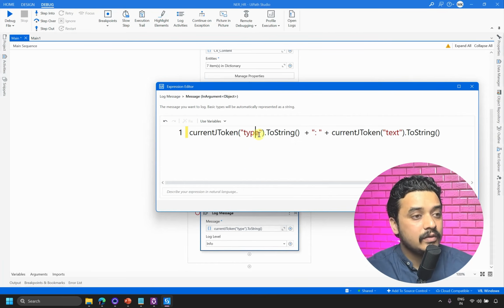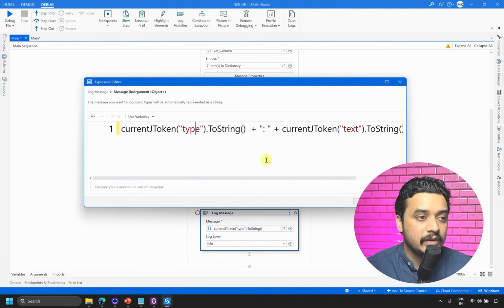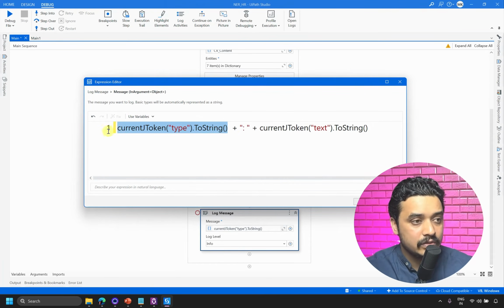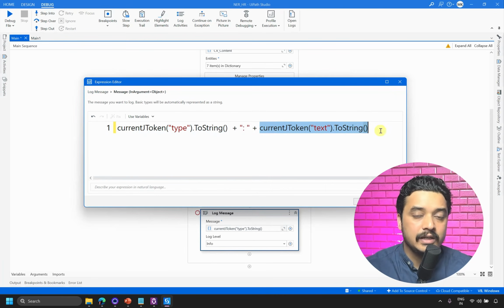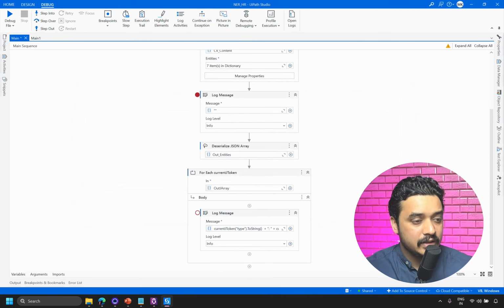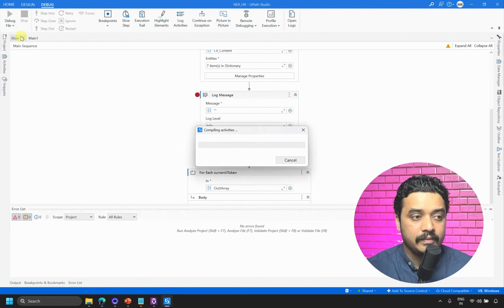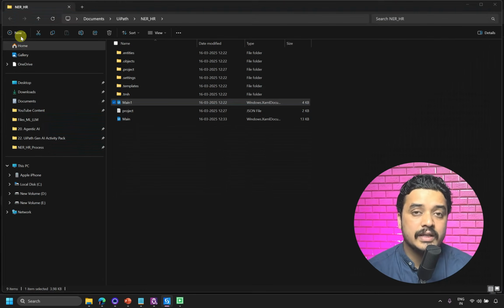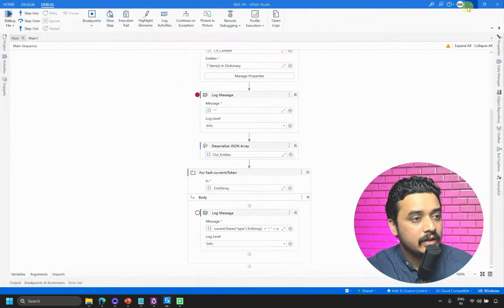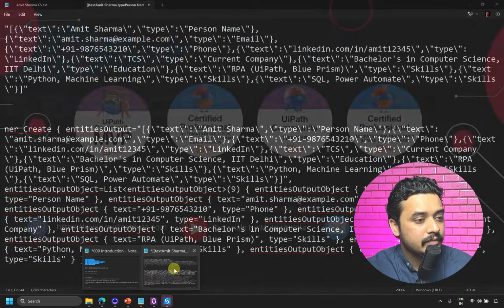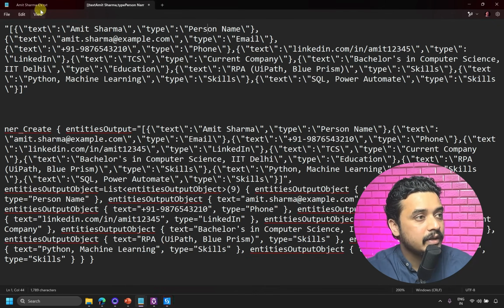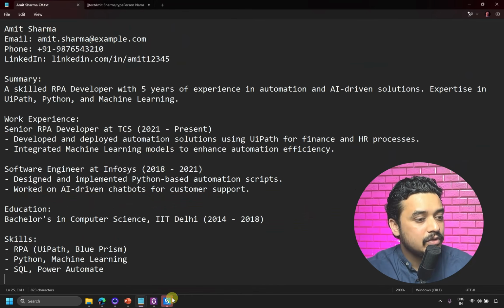This way, from the JToken, any value which I require, if I'm interested to know the type, I can use this. If I'm interested to know the text, I'll use this, right? I'll save this with Control plus S and run the file. Now if everything works as expected, whatever data I have included in this CV, which is this one, here it is, from this CV I should get the output.